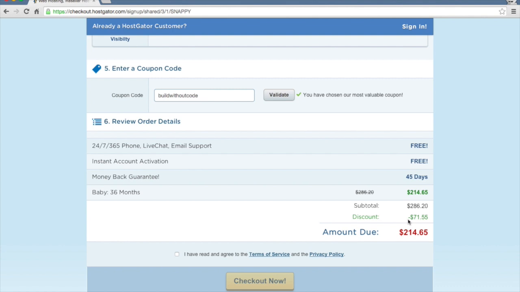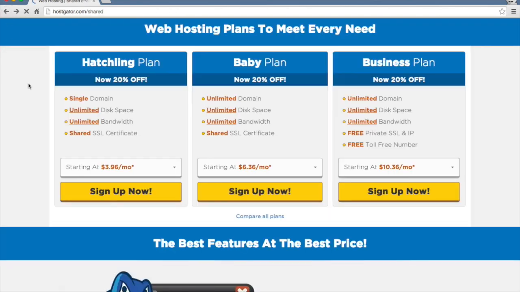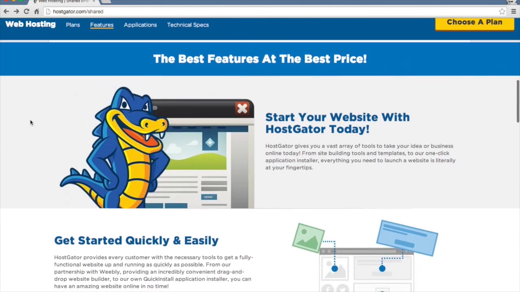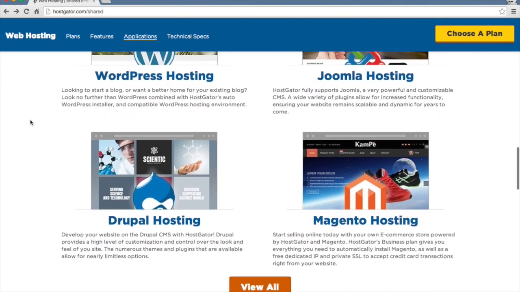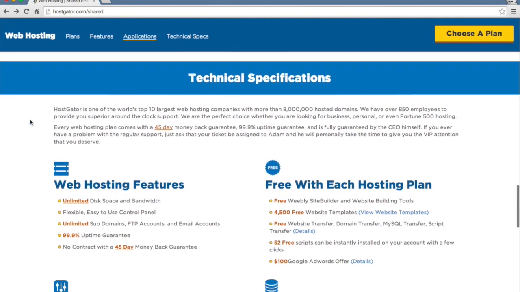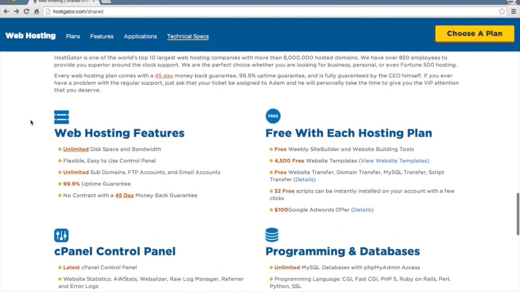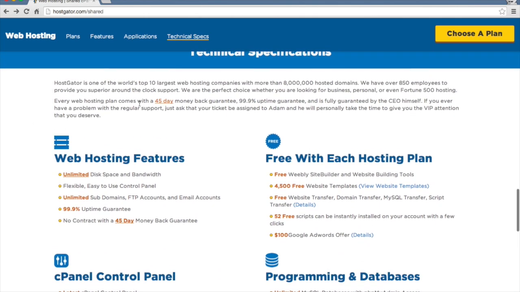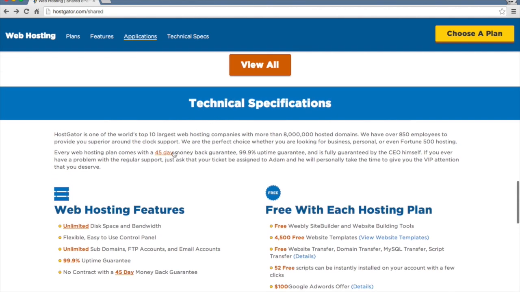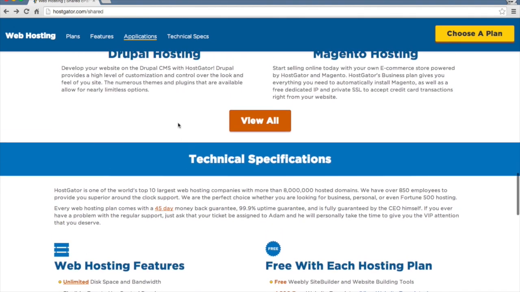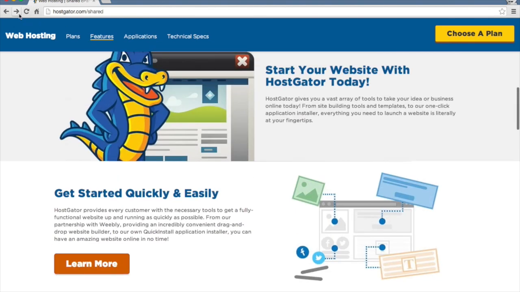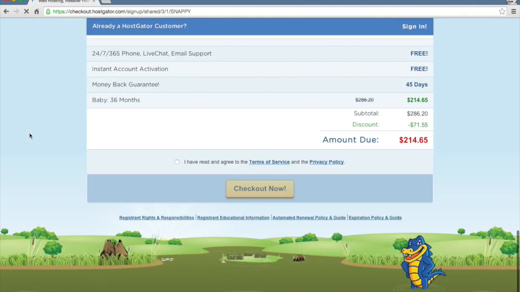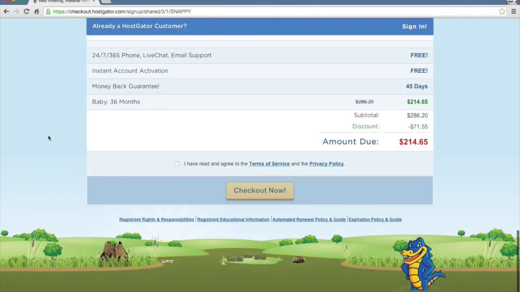And so obviously you have to pay more up front. There is, however, a 45-day money-back guarantee. So let's say you pay 3 years in advance, and after a month you realize you don't need a website anymore. You see right here, every web hosting plan comes with a 45-day money-back guarantee. So you could actually get a refund if you want to within 45 days, even if you do buy 3 years up front. So that's how you get the cheapest hosting possible.